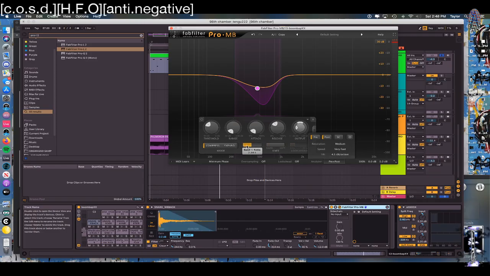And you don't get a representation of knee, but it does change how fast your compressor will snap to these attack and release values. Literally the curve of your attack and release values.